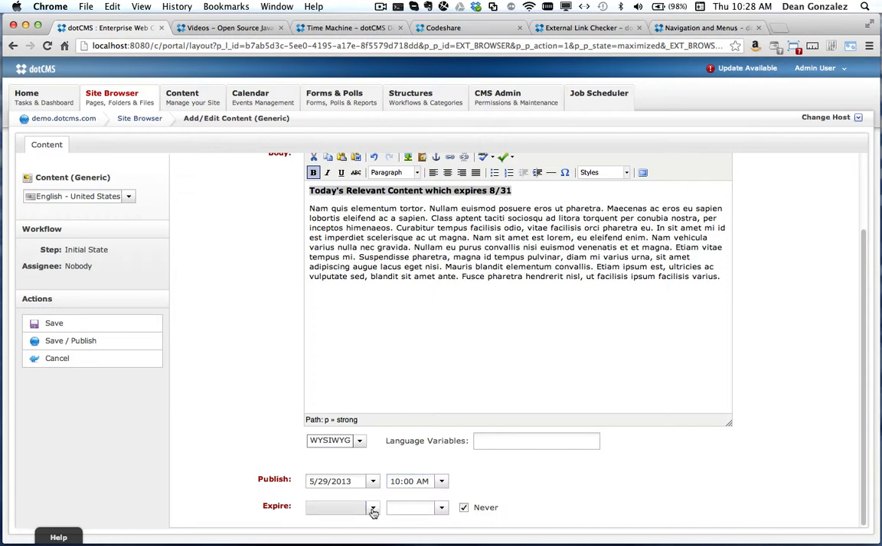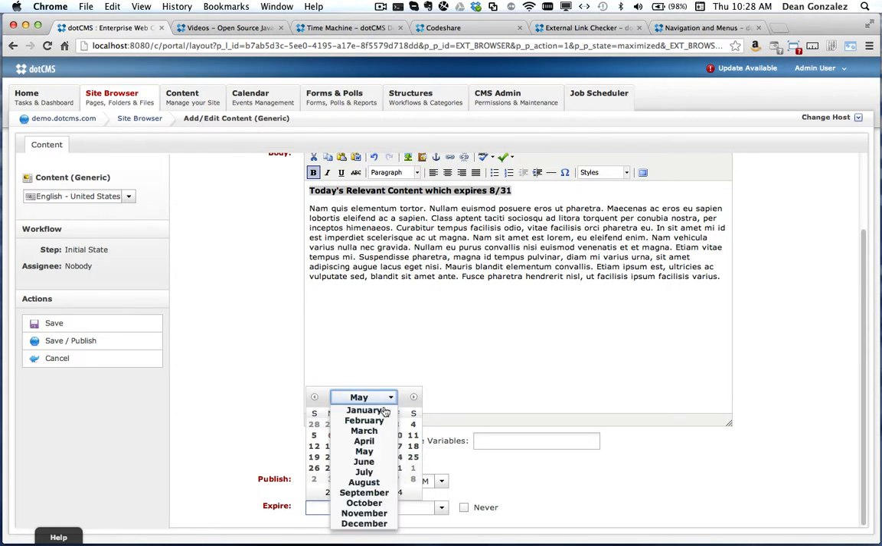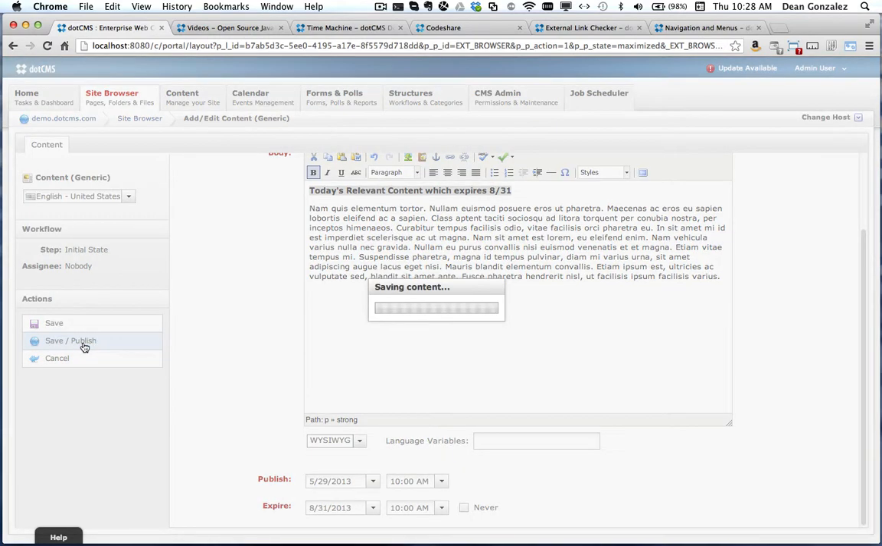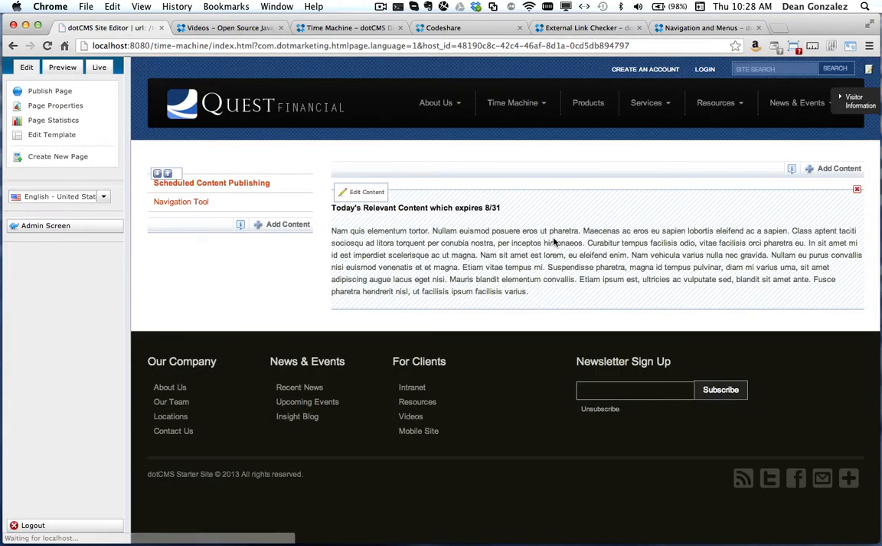And then I can choose never here, or I can choose a date, which I said in the content title I'm going to do. So I'm going to choose August 31st and whatever time. That's fine. Okay, now I can save and publish. But I'm going to show you how, if you try to save and publish something that is set for the future, it's actually going to disallow it, because by those fields being configured on the structure, you're saying that if you set a future date, it's not for publishing right now. A future date is for publishing in the future.